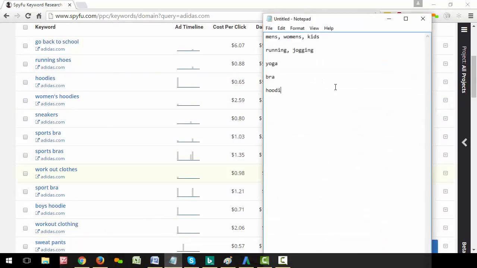Maybe like hoodies or sneakers. Maybe we were bidding on shoes, but we didn't have sneakers. Or workout. Maybe that's a keyword that we weren't using. We could add boys and girls here. So you can see what we're doing with this, and then we would just rinse and repeat on this.